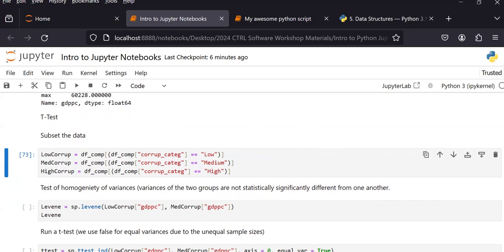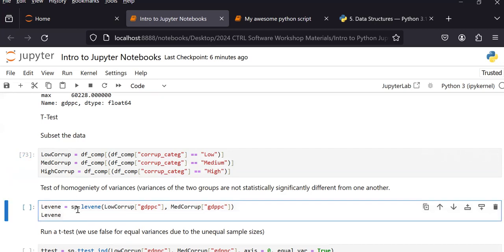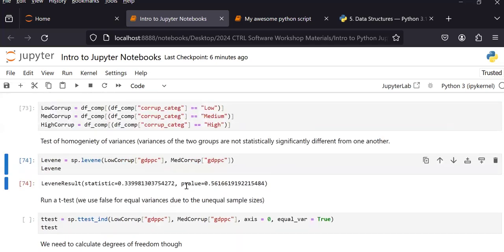First, we need to check the underlying assumption that the variability in GDPPC between the low and the medium groups are not statistically different from one another. This is called homogeneity of variances or Levene's test. So if the p-value is less than 0.05, then we have to use a correction to account for that violation. So here we don't want statistical significance. So we're going to use the SP module and the Levene test, saying GDPPC of low, GDPPC of medium, and we're printing that out. Here it's not significant, so we didn't violate that assumption.